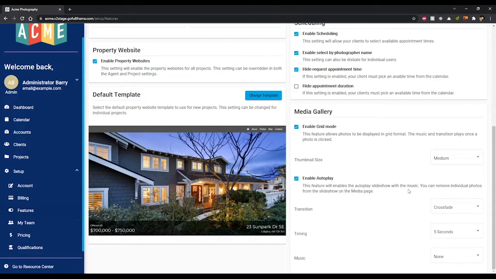When this is disabled, the user will have to click on the play button to start the music and the slideshow. The next three options are the settings for the slideshow, which include transition, timing, and music. The transition option allows you to choose between a crossfade or a slide to transition to the next media. Timing refers to how many seconds the media stays on the screen before transitioning to the next.